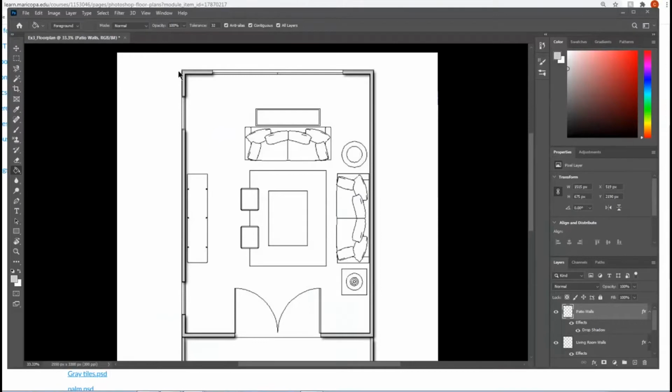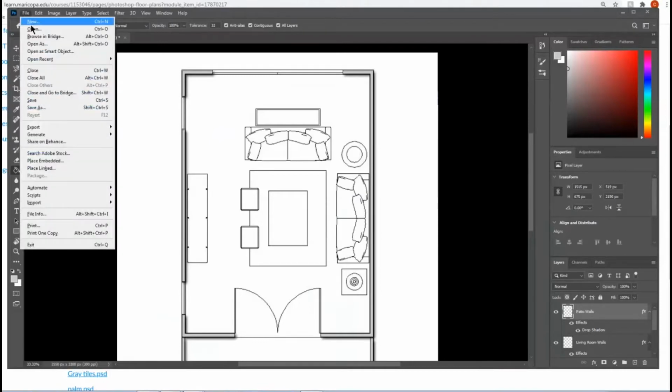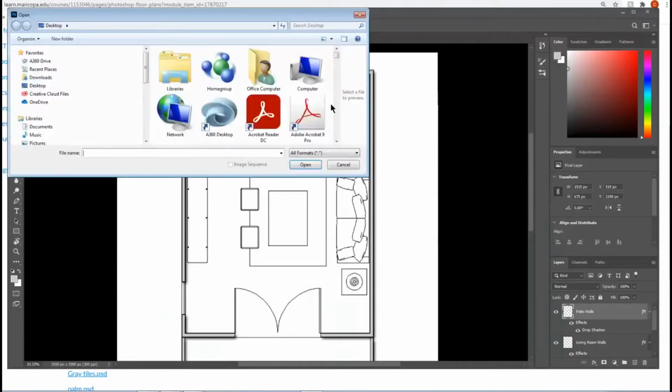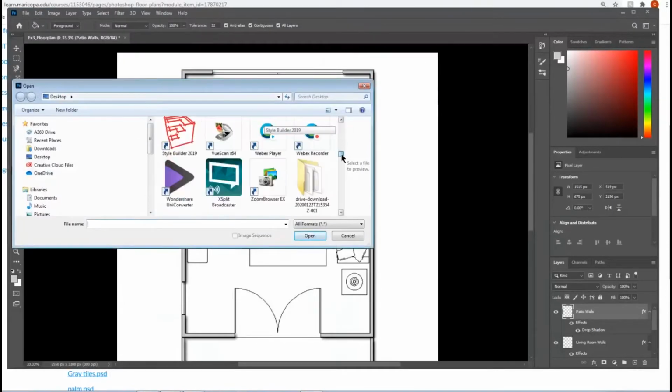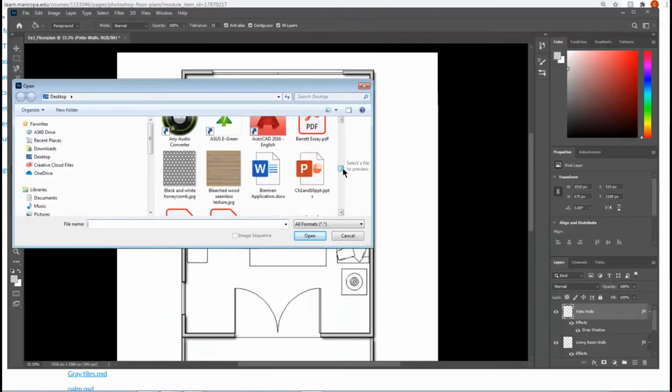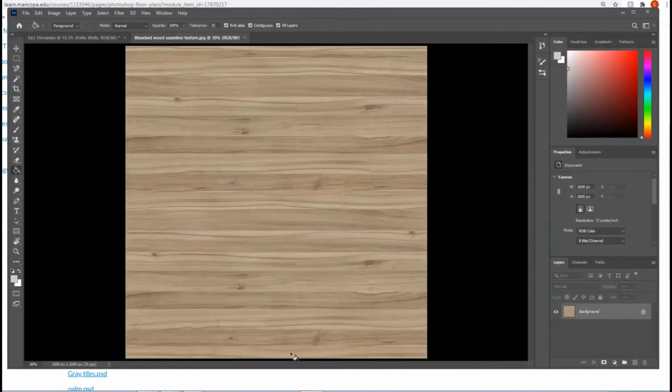All right, I'm going to bring it into my library. File, open, and I'm going to bring that down so I can see it. So here's my bleached wood sample that I really like the look of, but I can see a little bit of the edge. So I'm just going to do that for you first. So I'm opening it up. And I want it to look a little more gray.